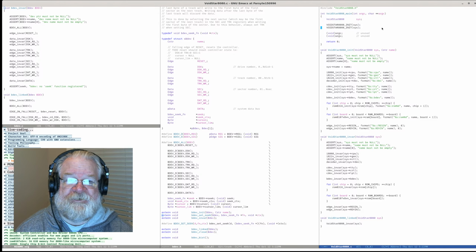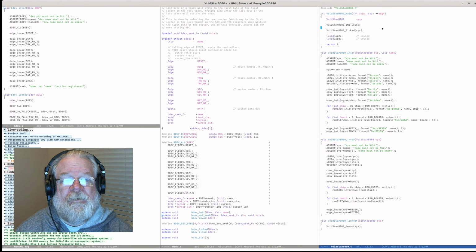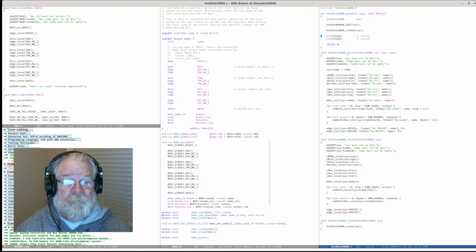So up the top, we're now going to say VoidStar 8080 linked sys. And actually, it's up to the init function for VoidStar 8080 to link together everything it owns. So yeah, because linked says we linked up everything that comes from outside VoidStar 8080. We have nothing yet.